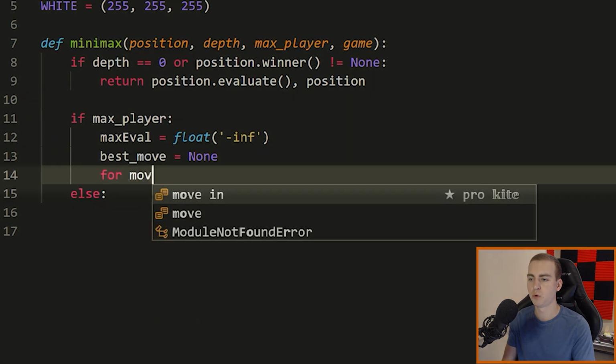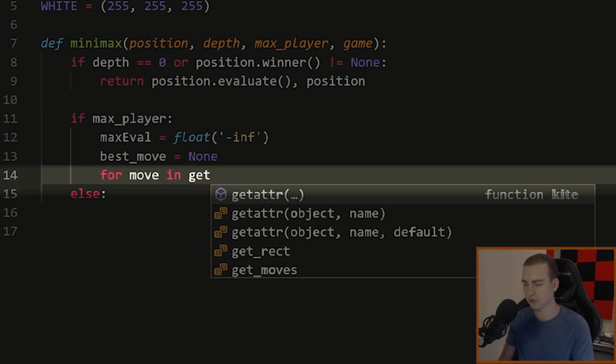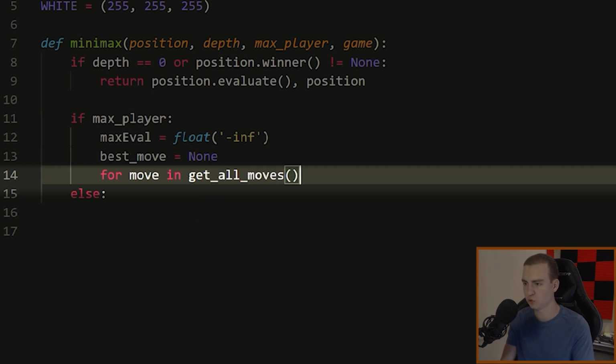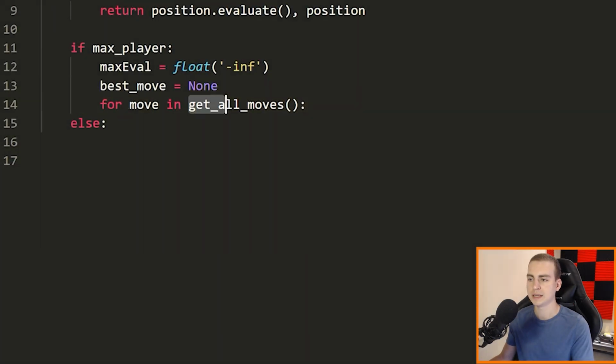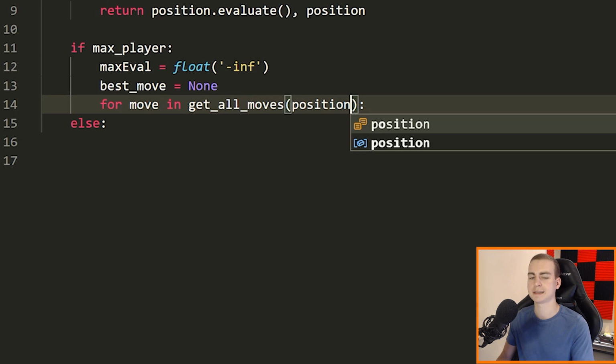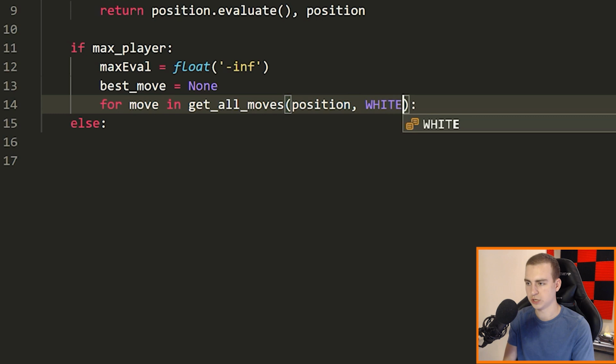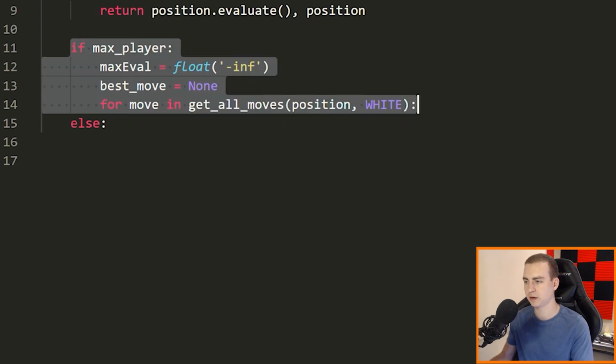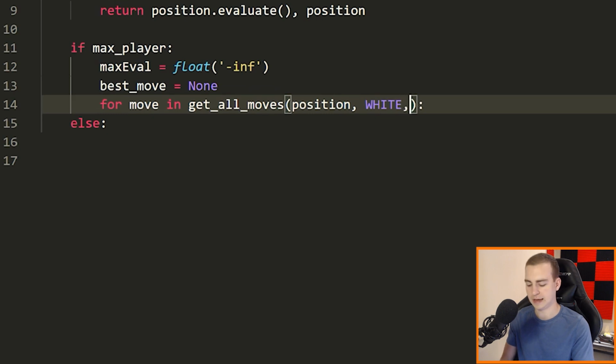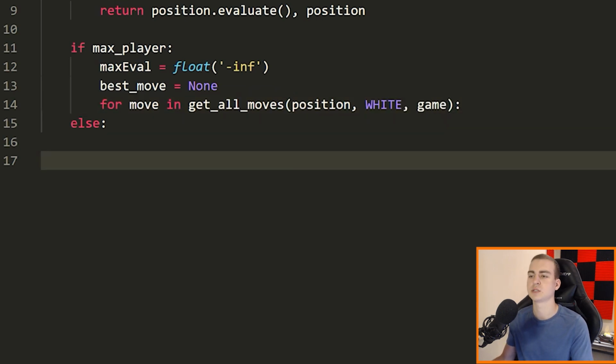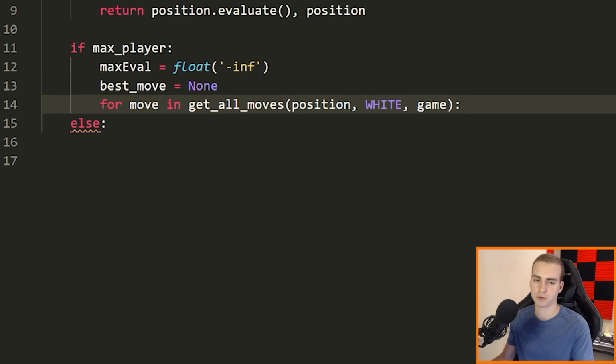And then we're going to say for move in get_all_moves, which I'm going to write in a second. This is going to be a function. What this function will do is get all of the possible moves for our current position. So we'll pass it the position. We'll pass it the color that we want to consider, which in this case is going to be white, because the maximizing player is going to be the white player. We're just going to hard code that in there. And we will pass it the game in case, again, we want to draw anything for visualization purposes.